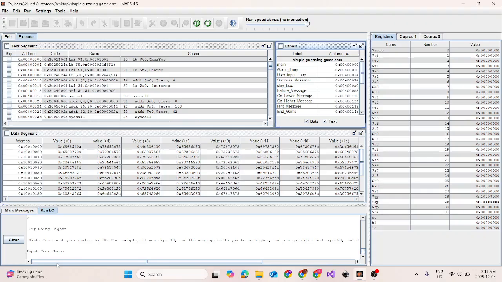Okay, let's continue. So right here is the hint, which is basically my favorite strategy for solving number guessing games, which is to increment by 10 until you get to the range you're trying to solve. So if it says 40 and it says go higher, and you input 50 and it says go lower, you will know that the range is in the 40s.